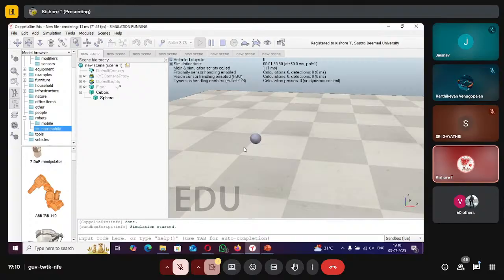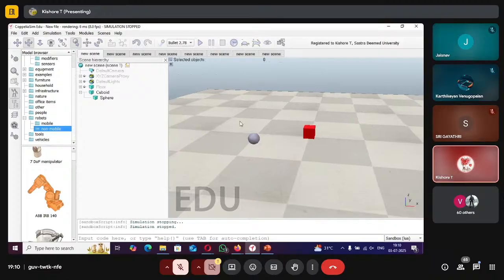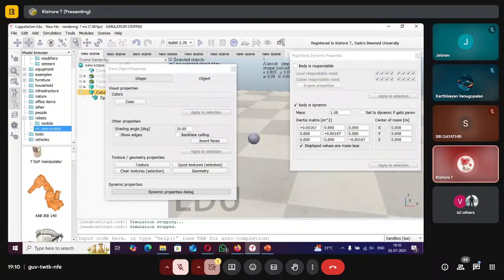Now, this is nothing but the difference between non-respondable and respondable objects. I will explain, for example. I will stop the simulation first. Again, double click the icon and we have seen. Now the body is respondable, but it is not dynamic. It is static.